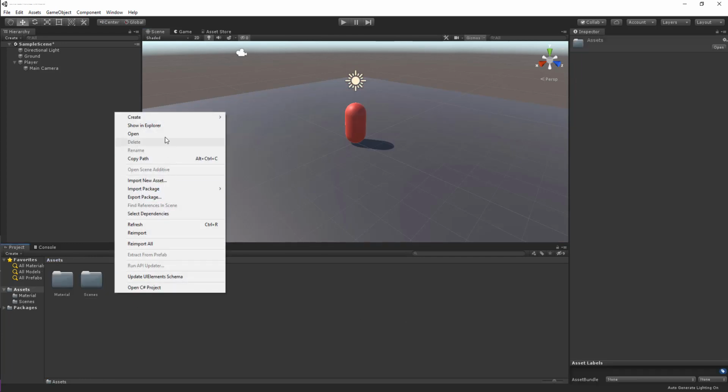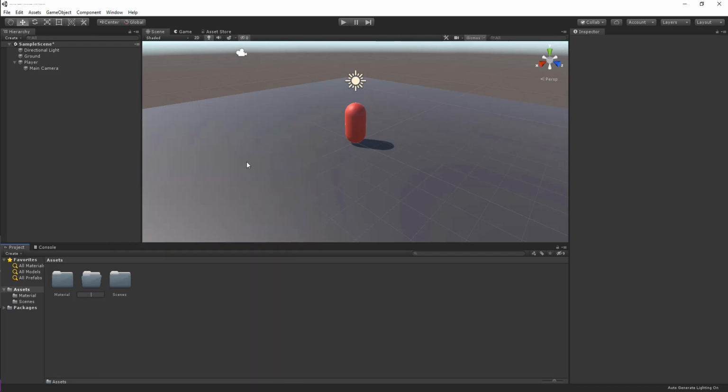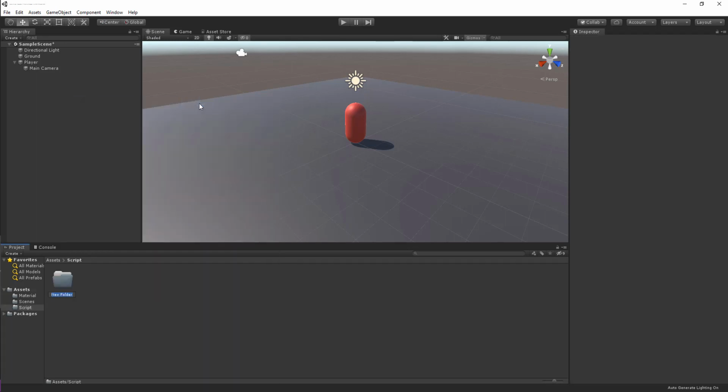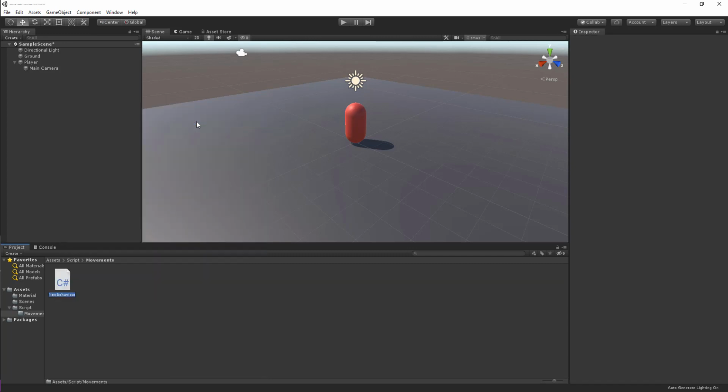Next thing you want to do is to go ahead and create some scripts. So let's create a folder for that. And inside the scripts folder, let's create another folder. Let's call this one movement. And in here, let's create a script. Let's call this one PlayerMovement. And let's open this up within our IDE.